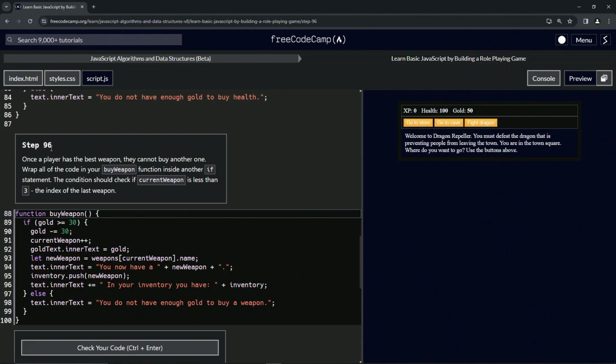Step 96. Once a player has the best weapon, they cannot buy another one. We're going to wrap all of the code in our buyWeapon function inside another if statement. The condition should check if currentWeapon is less than 3, the index of the last weapon. Anyway, let's just do what it tells us first.